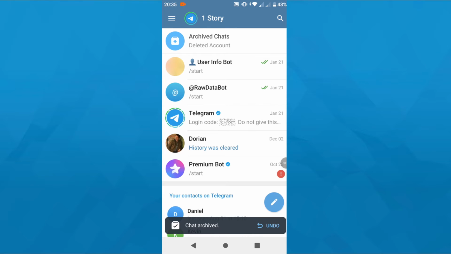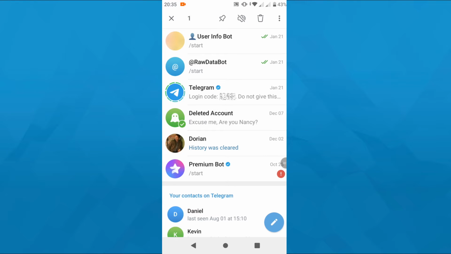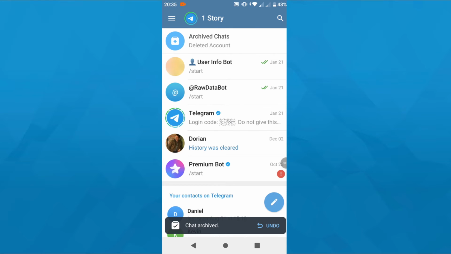So the first option would be to undo the archiving by tapping on undo here in the bottom right corner. So let me do that really quickly, just for the sake of this tutorial. Hold your finger on the given conversation. After that, tap on these three dots in the top right corner, select archive. And after that, tap on undo here.